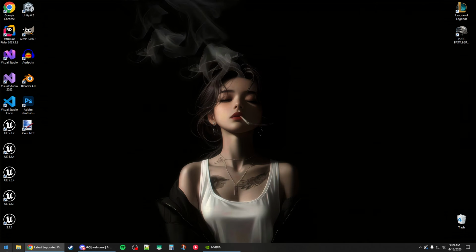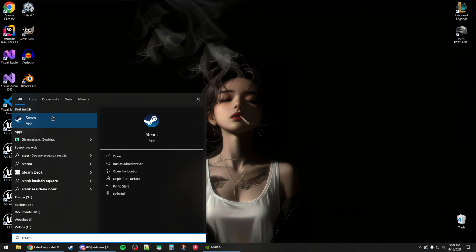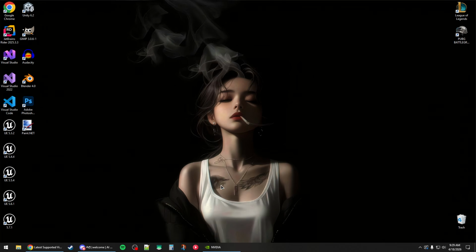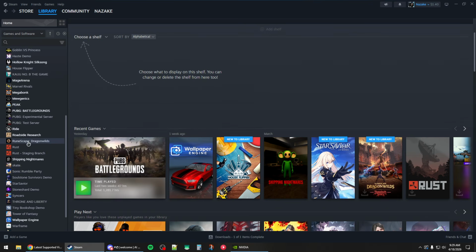And right after the restart, you want to also run Steam as admin before opening the game. Right click and run as admin. And then try to launch the game from your library. This should fix the crash issue.